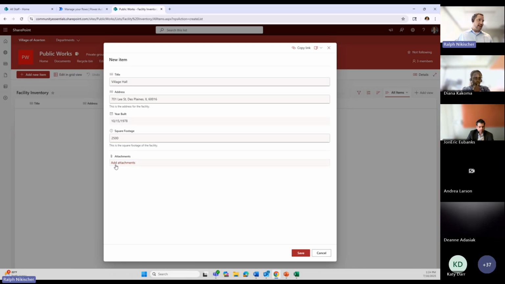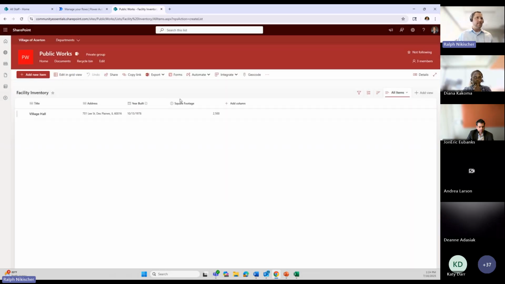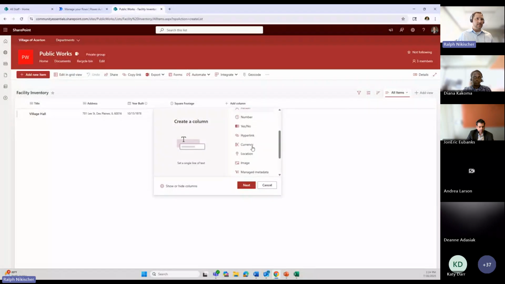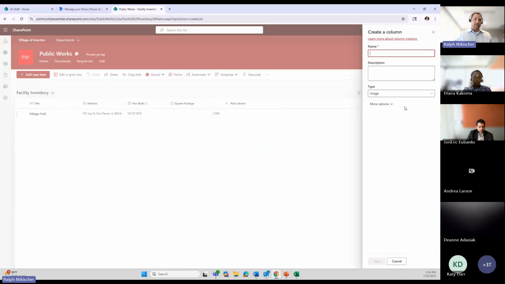We can add an attachment here. You know what? Actually, let's do this. Let's add a column here. Let's add an image field here. I like to use the image field over using the attachments on here just because it's more specific. Let's just say Facility Image is our title, and image of the facility. All right, save that there.